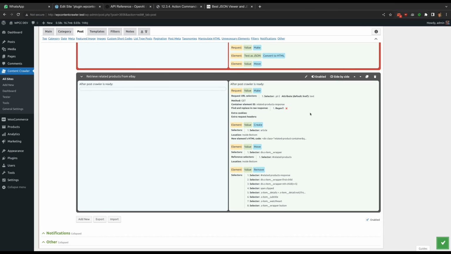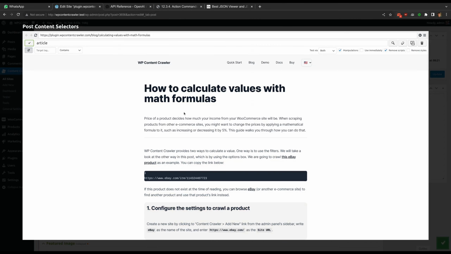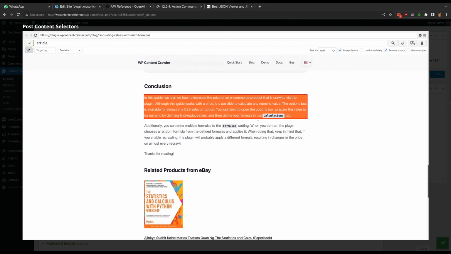In the previous examples, we retrieved JSON data as the response. Now let's see an example where the response is HTML. We will search eBay for the post title and add the first 3 search results to the post content. Let's see the result in the Visual Inspector. OK.